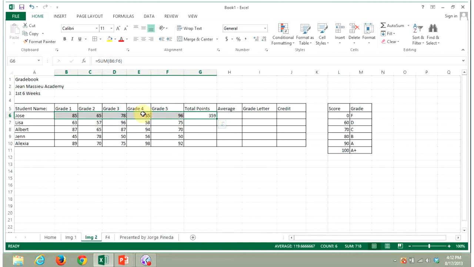But in the meantime, you can see what is included on there, and if everything else is okay, which in this instance for mine it is, I'm going to press Enter. And there you go. Now we have 359 points right here.